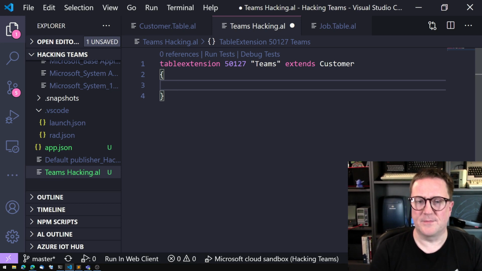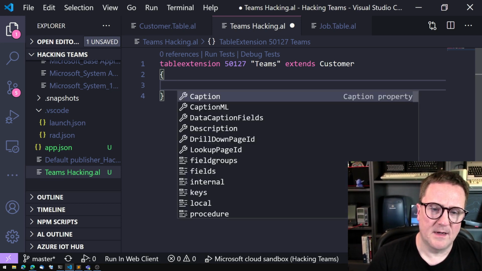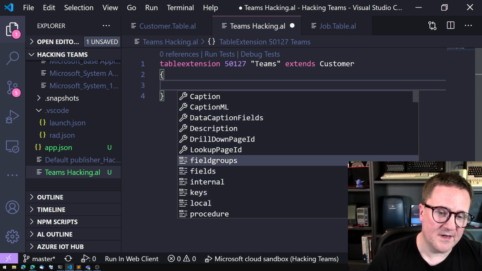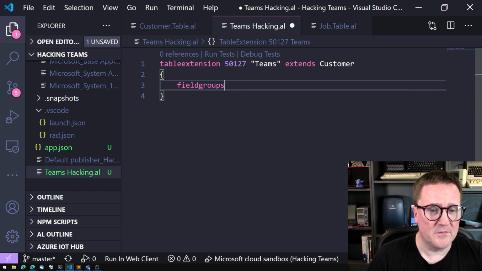And so let's see, what can we extend? We can extend fields and keys, but we can also extend field groups.